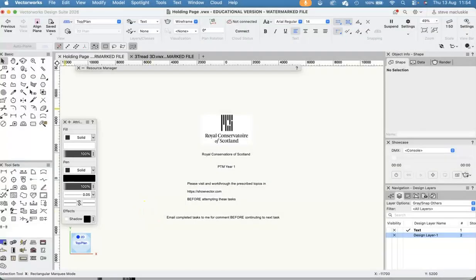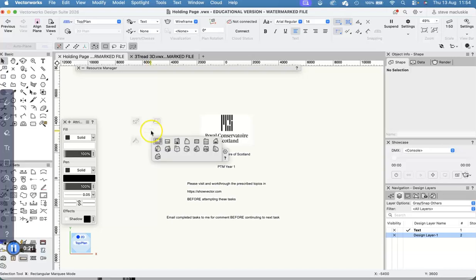Hello and welcome to task 3 for the Royal Conservatoire of Scotland for the students of the Production Technology and Management Year 1. As with the other tasks, please do not attempt this task until you've been through the prescribed topics in showvector.com, and also you must have emailed the previous 2 tasks to me and had those confirmed as being okay before progressing to this task.